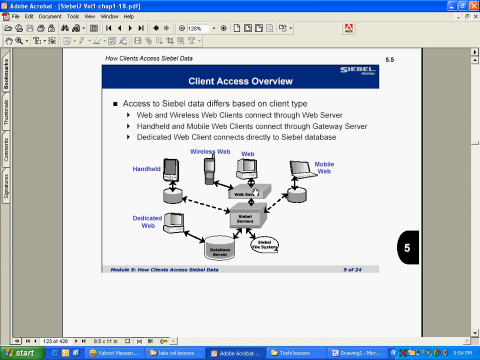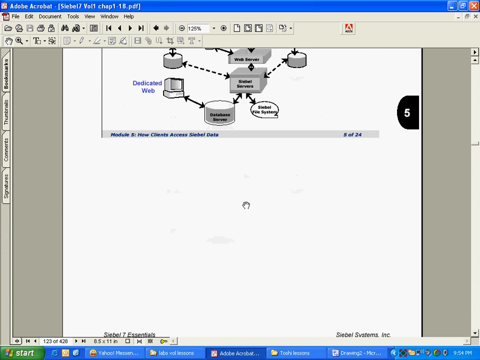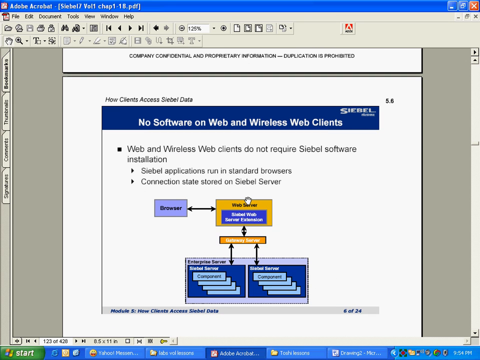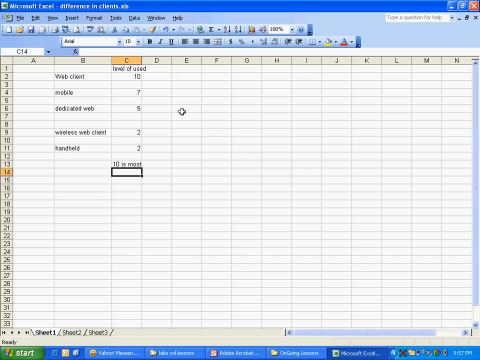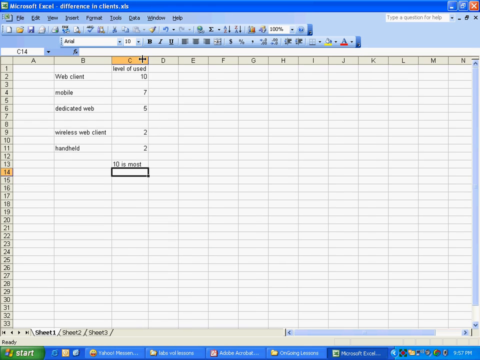But the main thing was, in the case of web client, there are many other differences. Look at this matrix. I've just put the level of use here. Web client is used like 10, mobile is 7, dedicated web is 5, wireless web client is 2, handheld is 2. You still do not know the difference, right? That's our main purpose. Let me get into the flow and I'll explain how these are different.